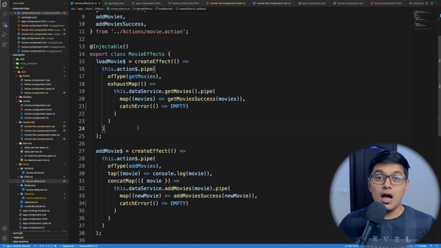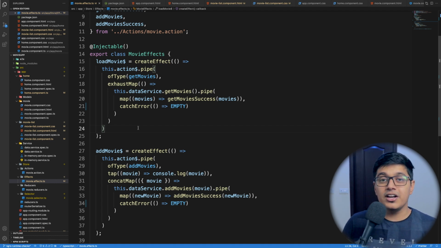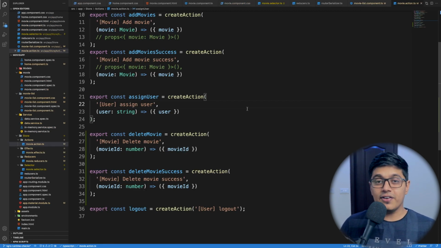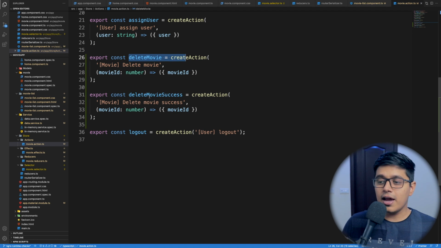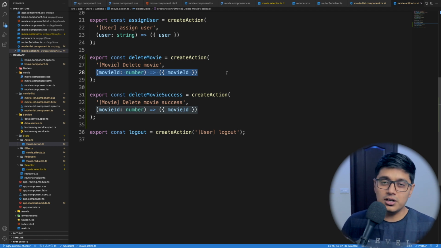And now we'll see how to delete a record and how to update a record. Deleting a record will be kind of similar, but updating a record has a catch. So we'll see that. First we'll cover the delete, then we'll go for the update. I have added the delete functionality in the application, and it's similar to what we are doing in add and get. We have added two actions called delete movie and delete movie success, and both of them have the payload of movie ID, because to delete you just need an ID to send to the server.